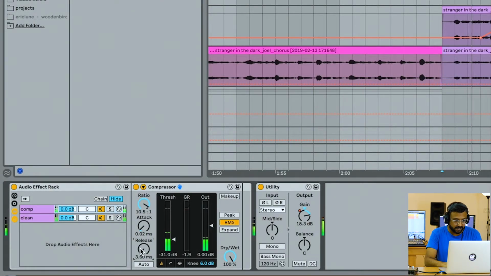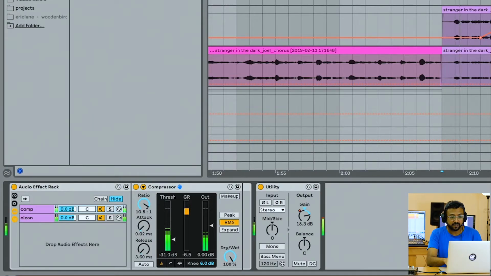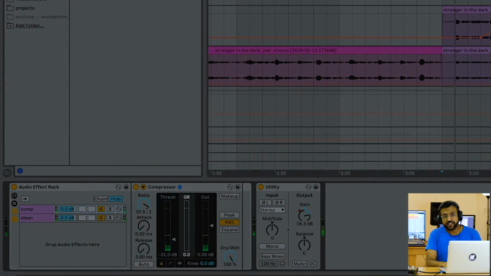Take a look at what you've done. Think about it now. So there you go, I've set up hard compression on my compressor, and I can tell that it's hard compression because when I play, I can see my reduction in the center, and you can tell that there's a large amount of reduction happening.